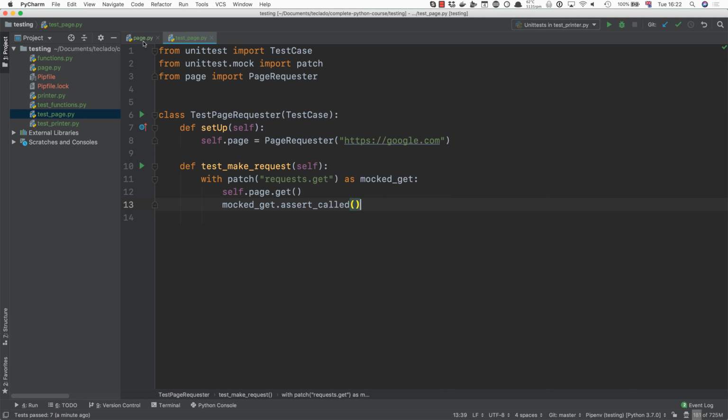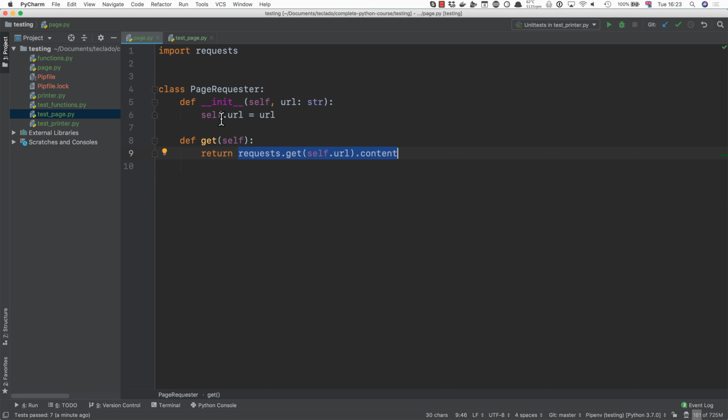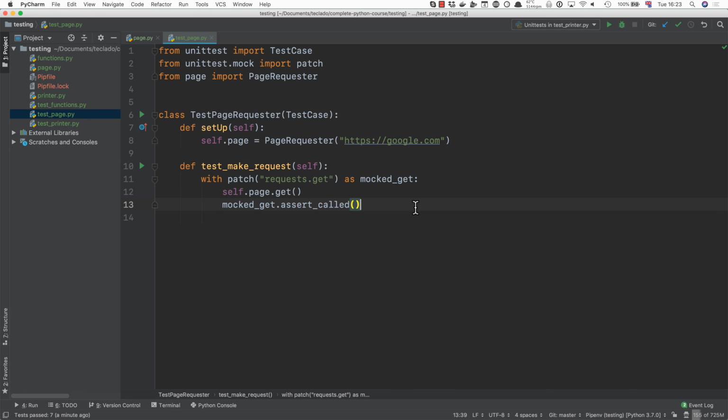Now, there is a thing that our method does that isn't tested by that one, and it is that it gets the content of the response. So we do have to write a test for this specific thing. Make sure that whatever we get back, we are accessing the content property of that. This mock here that we've used does not have a content property. And I will show you exactly how I know that.